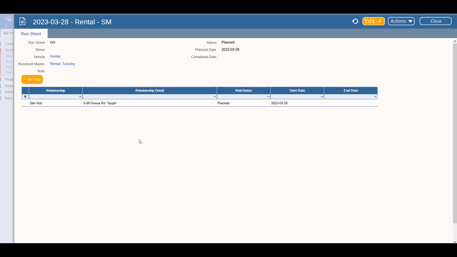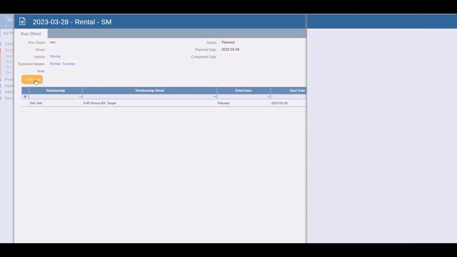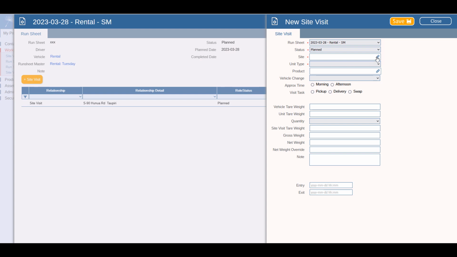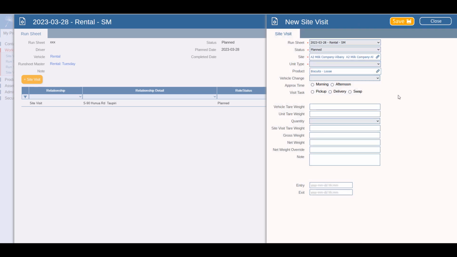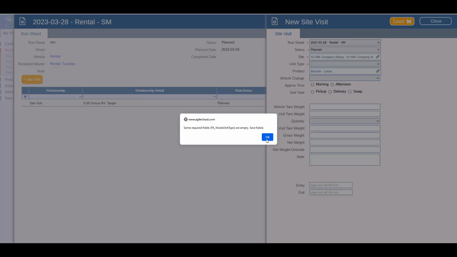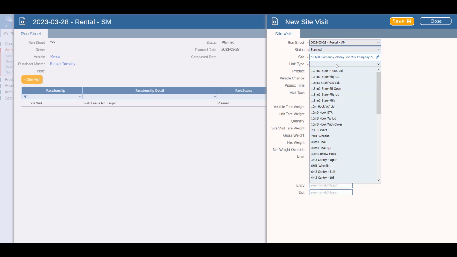Okay, now we're going to add an ad hoc site visit, one that's just popped up in the middle of the day. Open the run sheet, click on site visit, add the site, add the product, which is optional, click save, whoops, add the waste unit type.